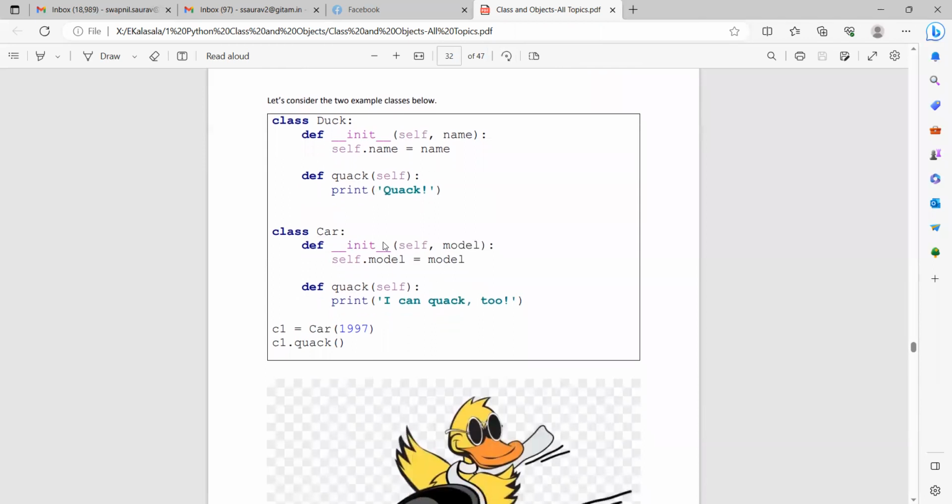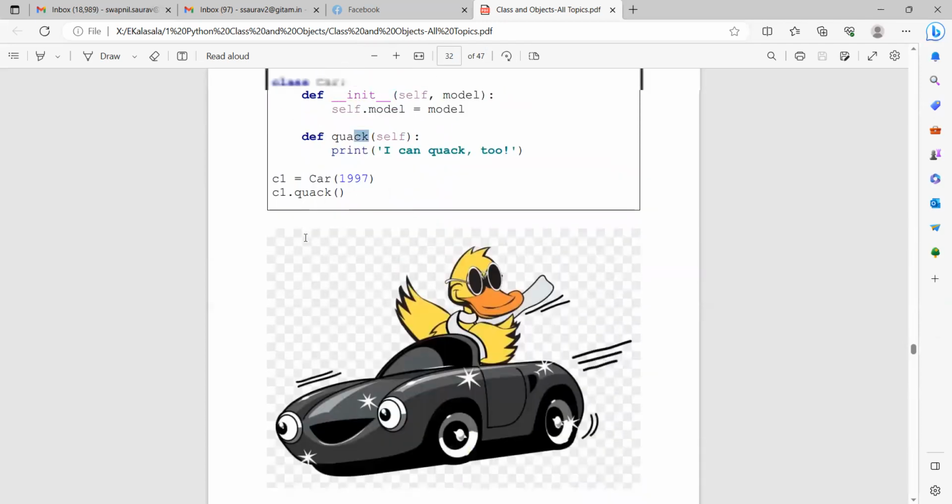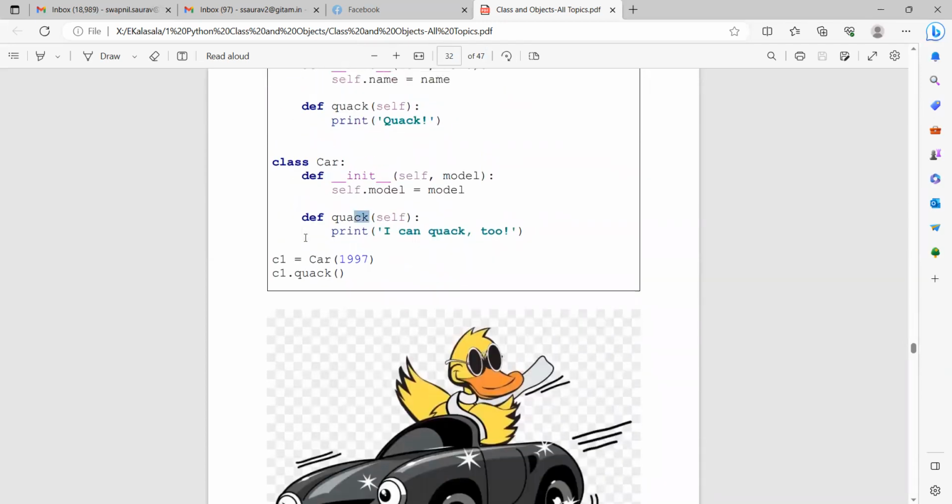So let's see this. Class duck and class car. Duck has init and quack as functions. Car also has init and a quack function. Now, technically, car should not have quack, right? If you write it, it will have it. I give this example like when you can't play cricket with an apple.